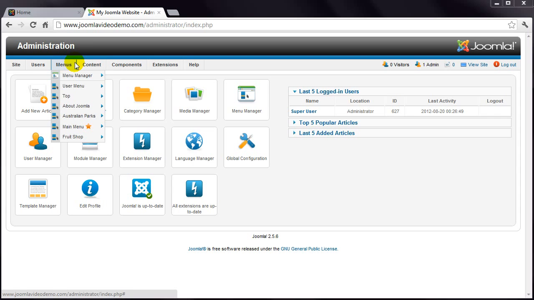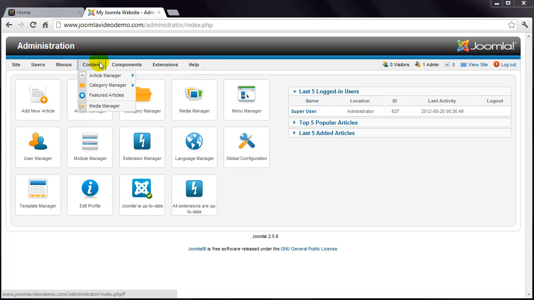So your actual content items are managed from the Content menu and stored inside Categories. This is demonstrated in the next lesson.